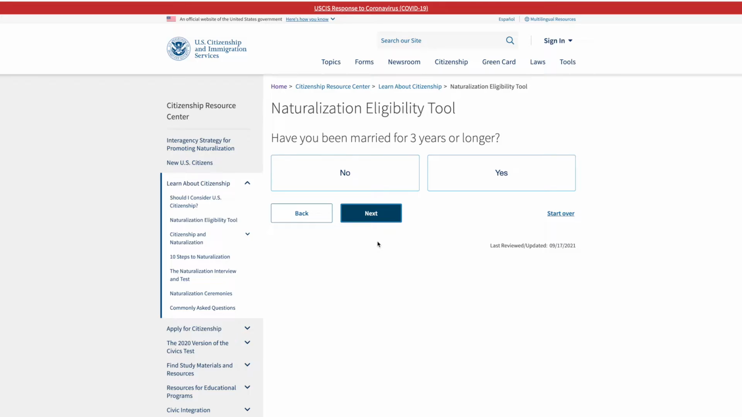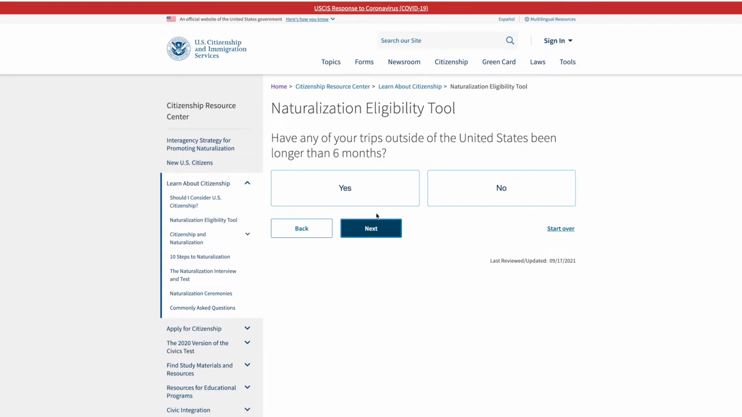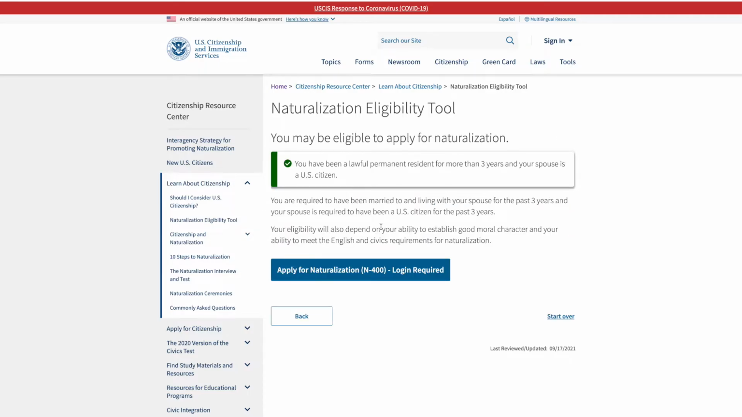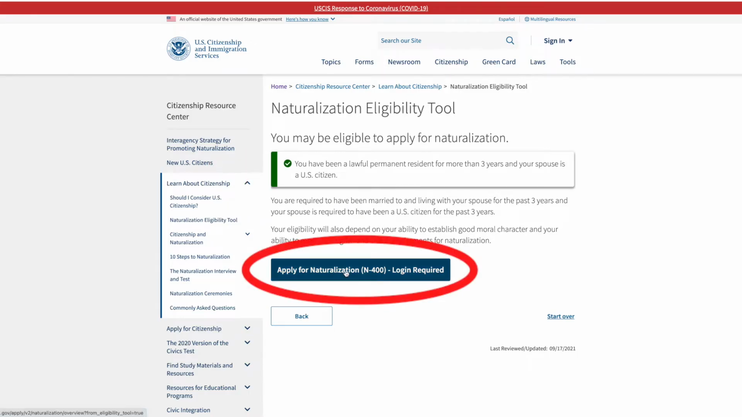Have you been married for 3 years or longer? Yes. Has your spouse been a U.S. citizen for 3 years or longer? Yes. Have you left the United States in the past 3 years? Yes. Have any of your trips outside of the United States been longer than 6 months? No. So, you may be eligible to apply for naturalization. You have been a lawful permanent resident for more than 3 years and your spouse is a U.S. citizen. Apply for naturalization, N-400, login required.